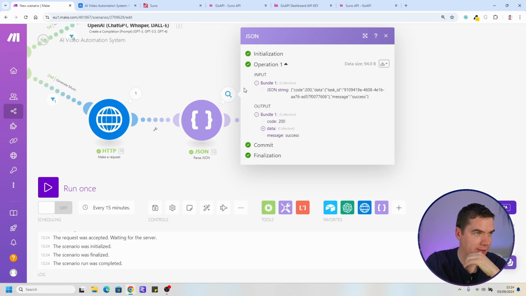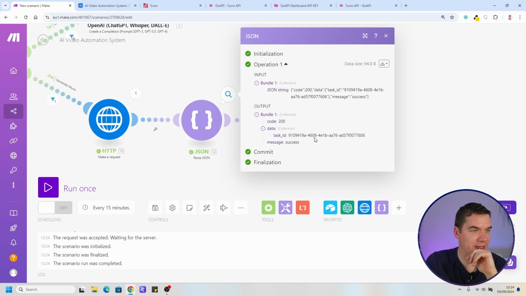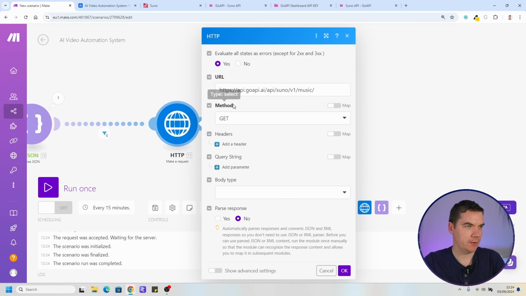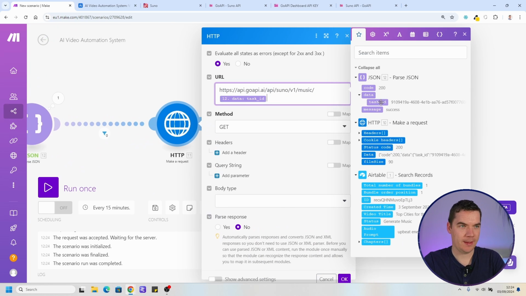Now, so what do we get back? Bundle 1, code 200, there's our data, and there's our task ID. Brilliant. So we can now drop that in to the request. So come in here into the URL, and there's the task ID. Brilliant. So yeah, it's a GET request, but we do need to authorize it.